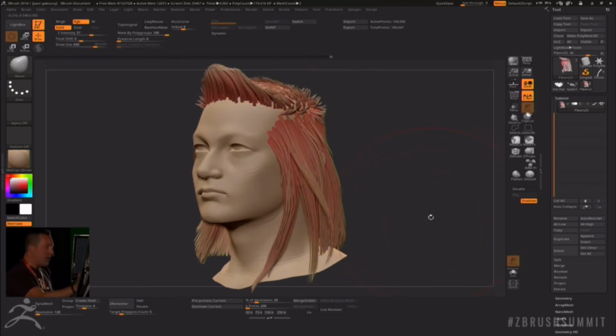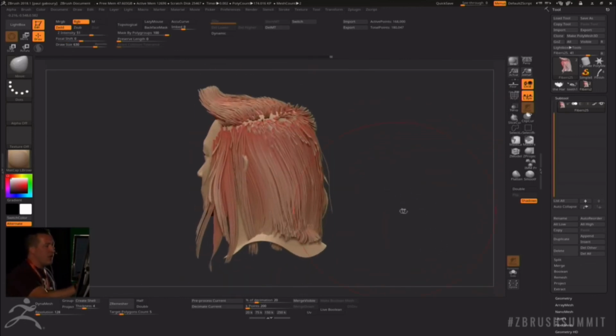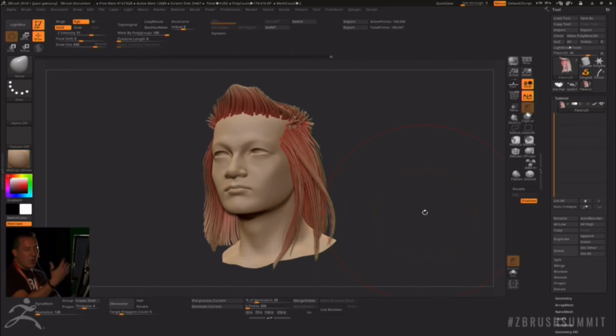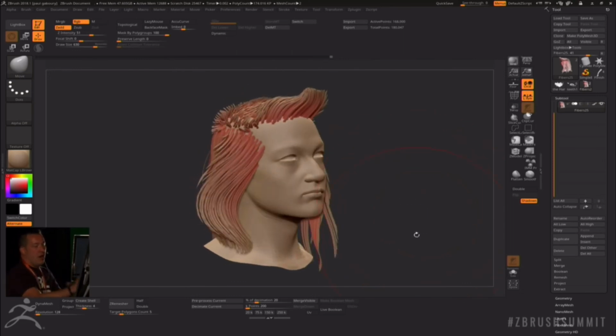So basically, I'm running out of time. This is the feature I'm using. I don't need any more tools or stuff like that. It's just basically taking more time to groom your hair and do everything you want.